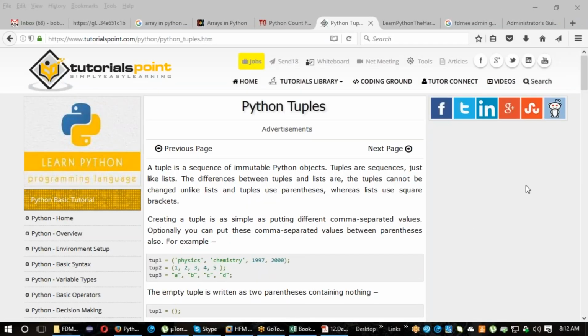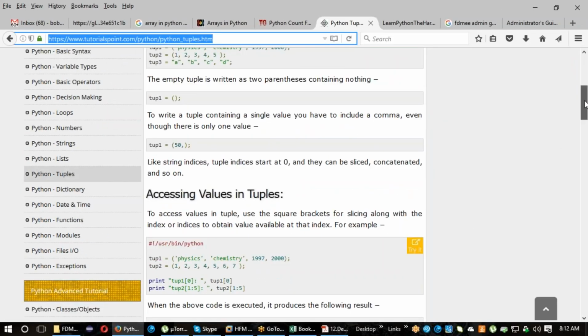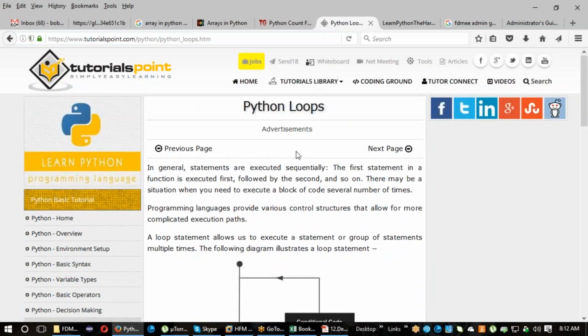So if you know all the functions, then it will be easy for you to understand the strings and loops and everything.